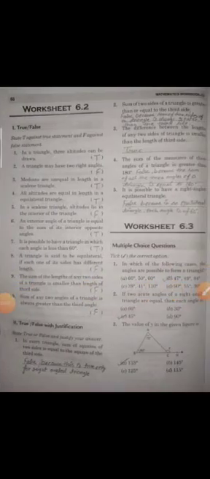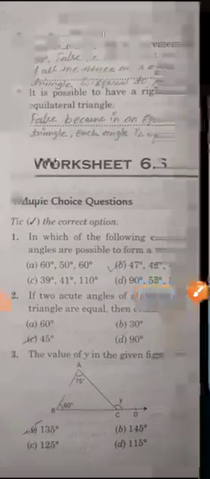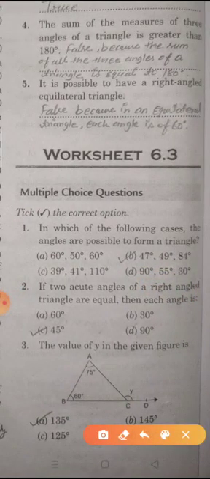Now we are starting today's worksheet 6.3. So students, these are multiple choice type questions. In each question there are 4 options, and 3 are wrong and 1 is right. So you have to read the statement carefully and choose the correct option.